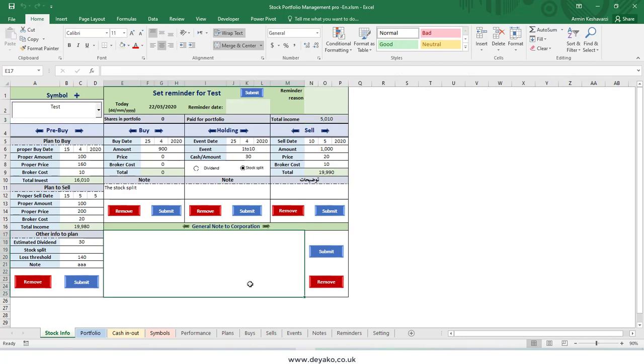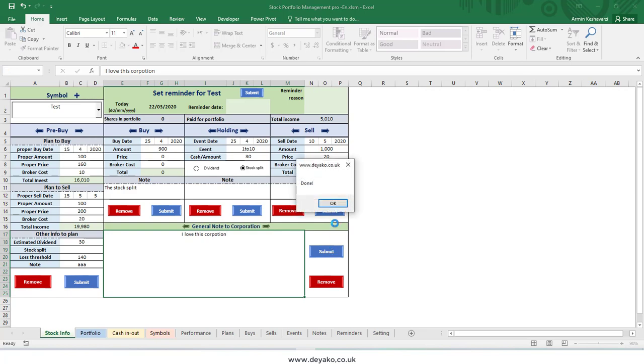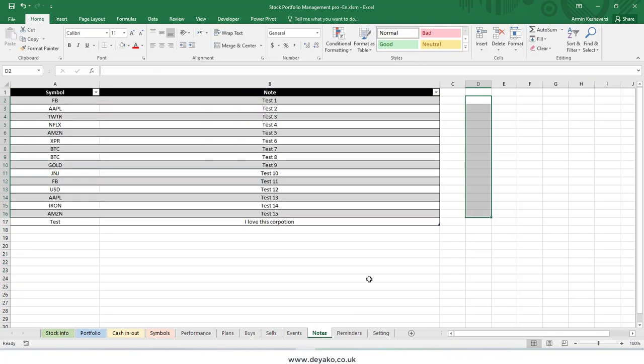And you have another option, for example, a general note for the corporation. You can write, I love this corporation, or whatever you want to write. Or for example, you have some technical or fundamental analysis and you want to write a summary for this corporation, you can have it right here. And this one goes to the notes.